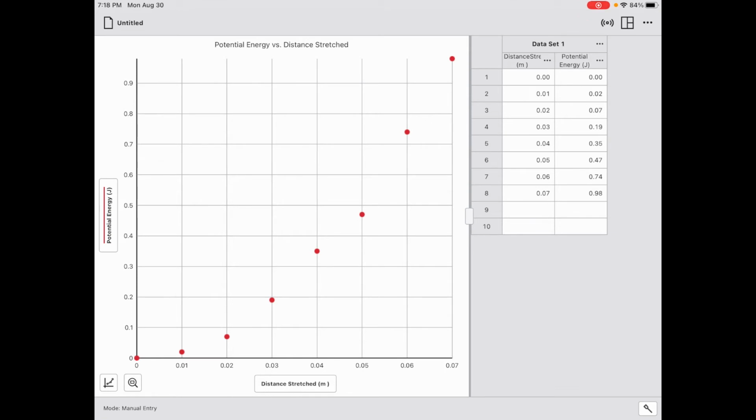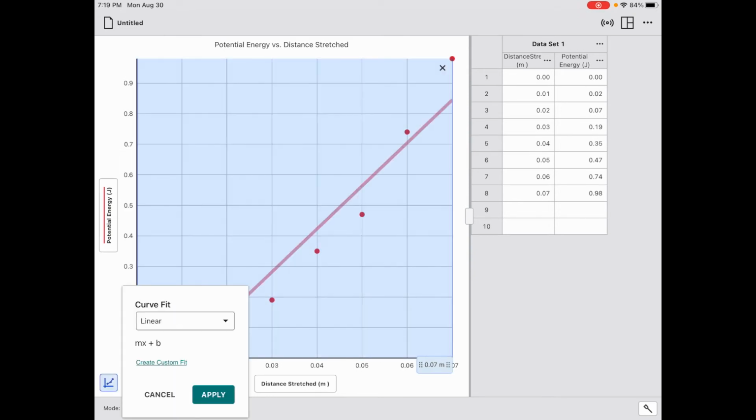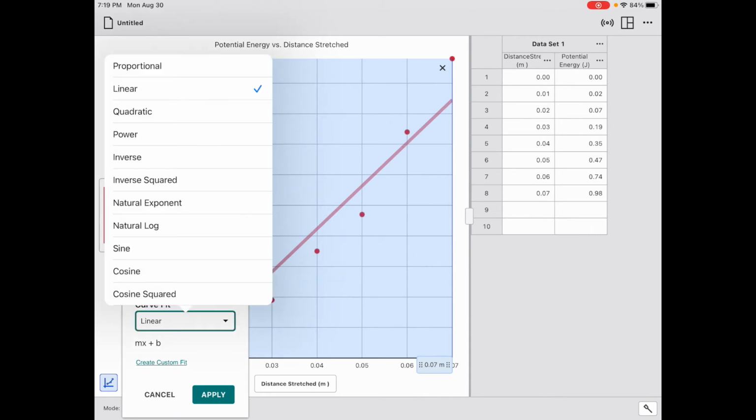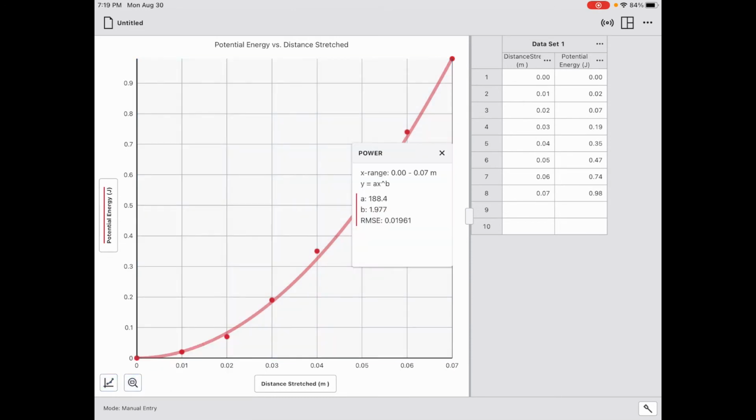I do need a trend line. I'm going to click on that same graph button on the bottom left, and I want to apply a curve fit. You can see in the background, it automatically defaults to a linear. That linear doesn't look like it matches the data very well. So you've got all kinds of different options when you click on that pull down arrow by linear. I'm going to try a power. That looks reasonably close to my data point, so I'm going to apply it.